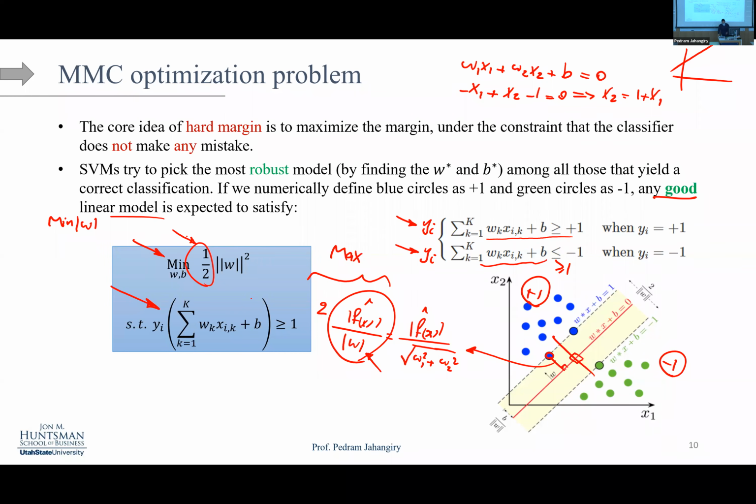So at the end of the day, what you need to take away from MMC optimization is that we are minimizing the measure of weights, and at the same time we satisfy this constraint. What does this constraint mean? All the observations outside of the margin should be classified correctly, right? You're not allowing for any kind of misclassification within the margin. So this is called hard margin. Is this optimization problem clear? There's an appendix that I added to the slides, and we can go over it slightly, but it's beyond the scope of the class.